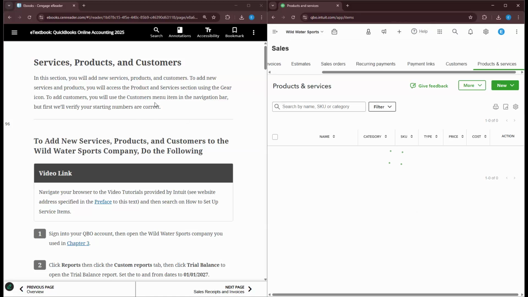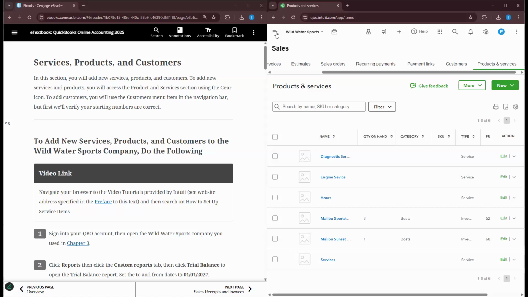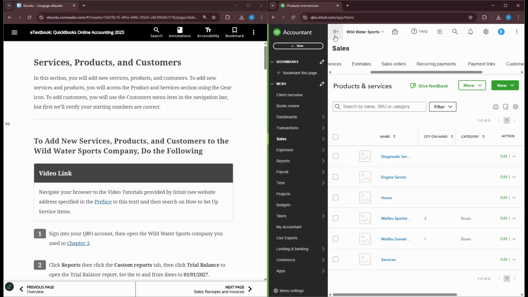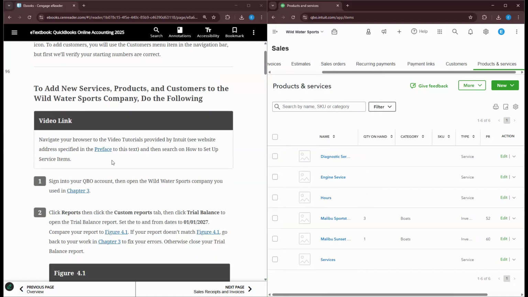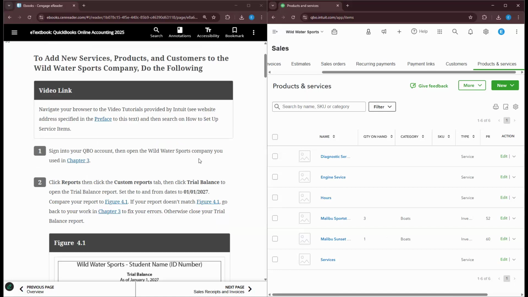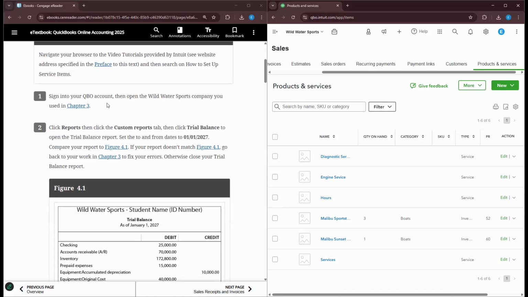As we know, to add customers, we're going to go to the customers menu in the navigation bar. This is our navigation bar. We go to sales, and from there, we can find our customers. It's saying navigate your browser to the video tutorial. In the event that you ever need help with something, there are links that can be utilized, and there are video tutorials that are provided. It's asking you to sign into your QBO account. I am already signed in.